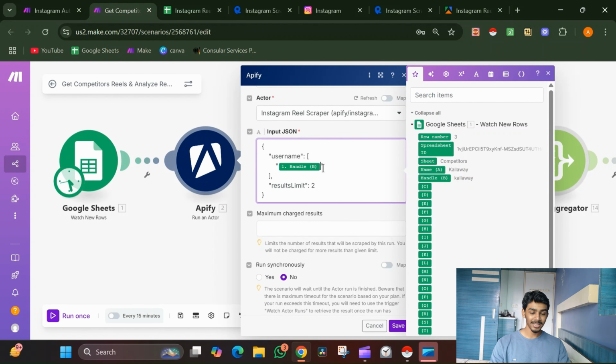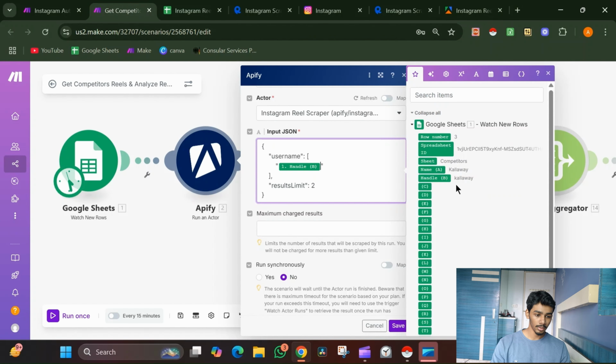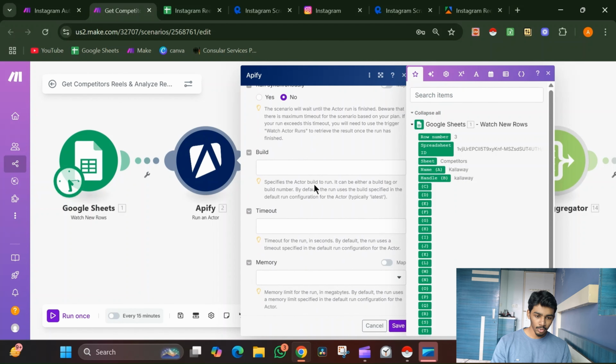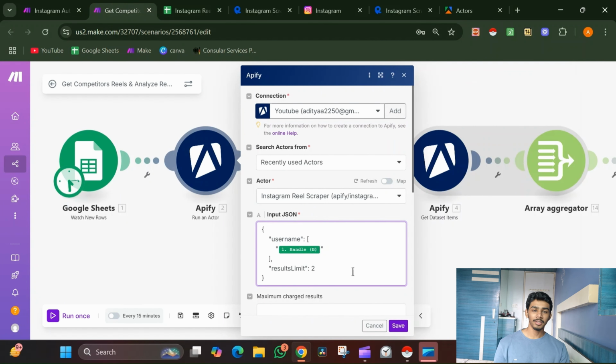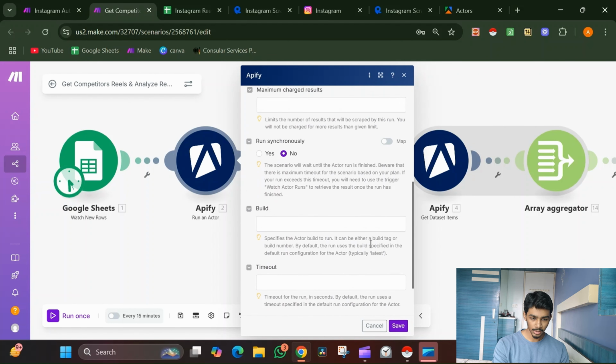And now I wanted to make this dynamic because I don't want to do it manually every single time. So I just removed my name that was here. If you see it properly, my name, I changed that with the Google Sheets module. So every single time the new person, the new username will just come in and I don't have to do anything. And I've set the result limit to 2. You can keep it to 20 or 30 or however many you want. It's up to you. Then what you need to do is nothing else right here.